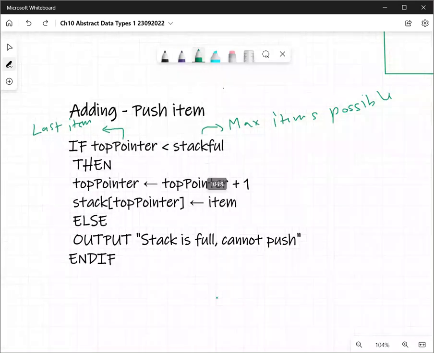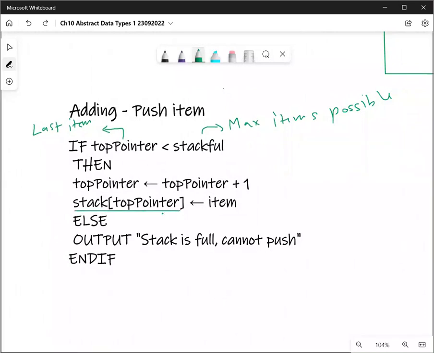On the stack top pointer, what does that part do? This one is the array. Yeah, array index.